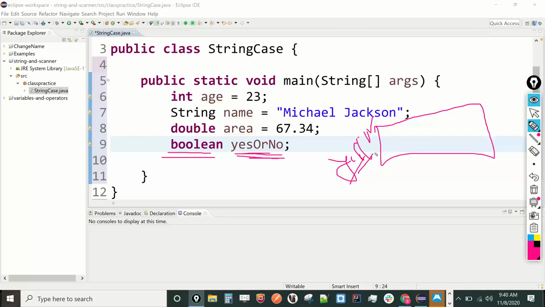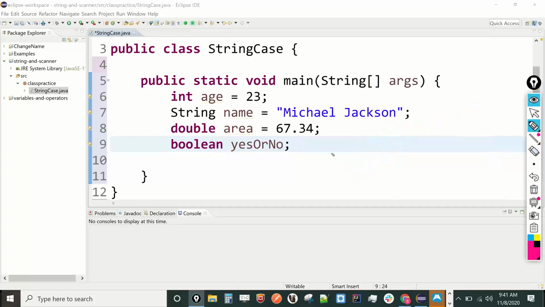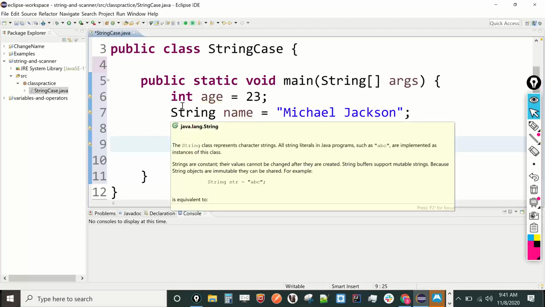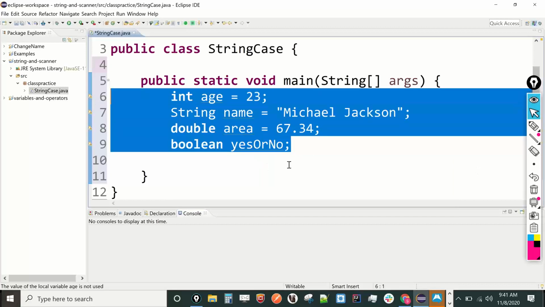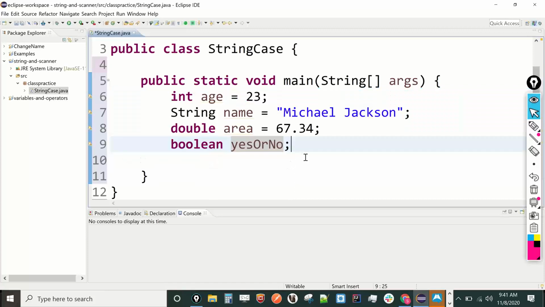Excuse my handwriting with this. And Java, because you didn't add any value to it, by default gave it the value of false. This is going to be useful in next class. You're going to see how we handle this true or false thing. And every other variable type, you're probably not going to use. So if you got these four and you know how they work, you are good there.